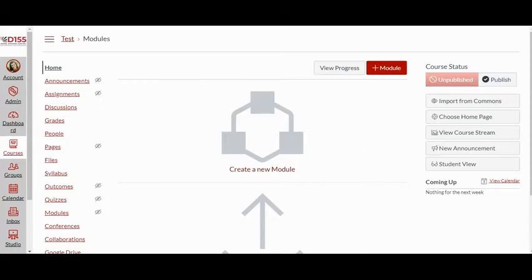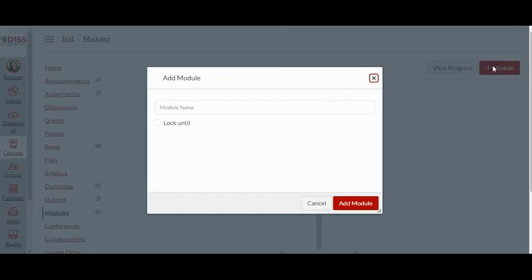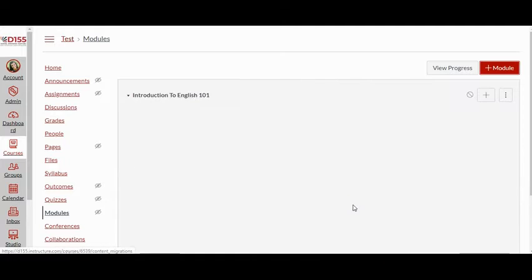course in Canvas. My first recommendation is to build in modules. So make sure you're in modules and then hit the plus button. Here you're going to want to create an introduction to your course module. When you think of a module, think of either a unit of study or a folder. So that's how you're going to organize all of your content. So I'm going to hit add module.